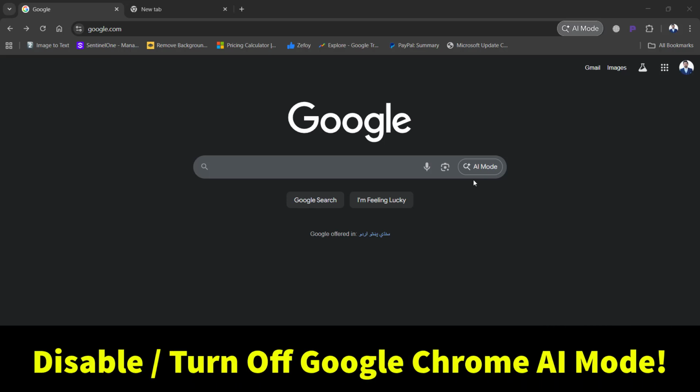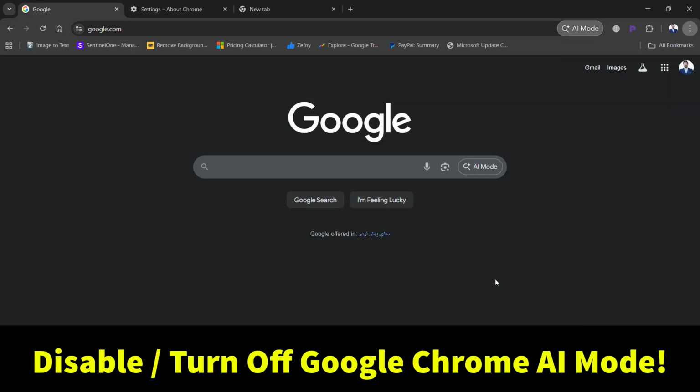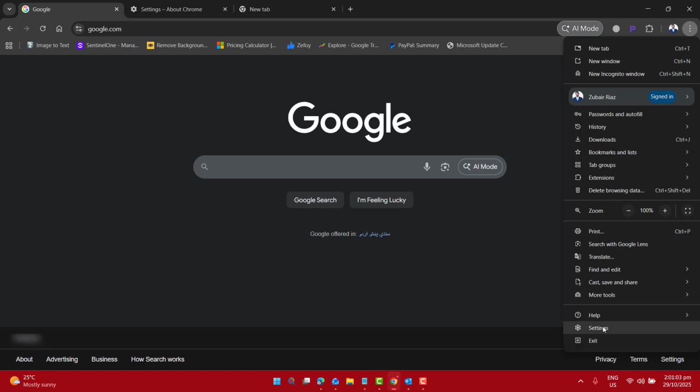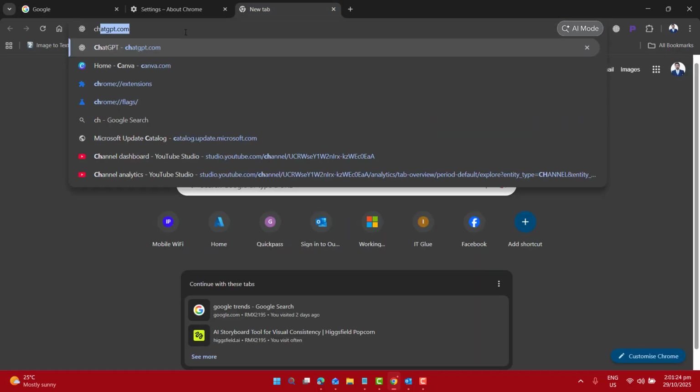In today's quick video, let's go ahead and see the simple steps to disable the AI mode option from Google Chrome that is showing in the search bar, and for some reason it's also showing in the Google Chrome address bar. Many people are trying to remove this AI mode by going to Google Chrome settings, but they are not finding the correct option. To remove this AI mode from our Google Chrome browser, we will go to Google Chrome flags.